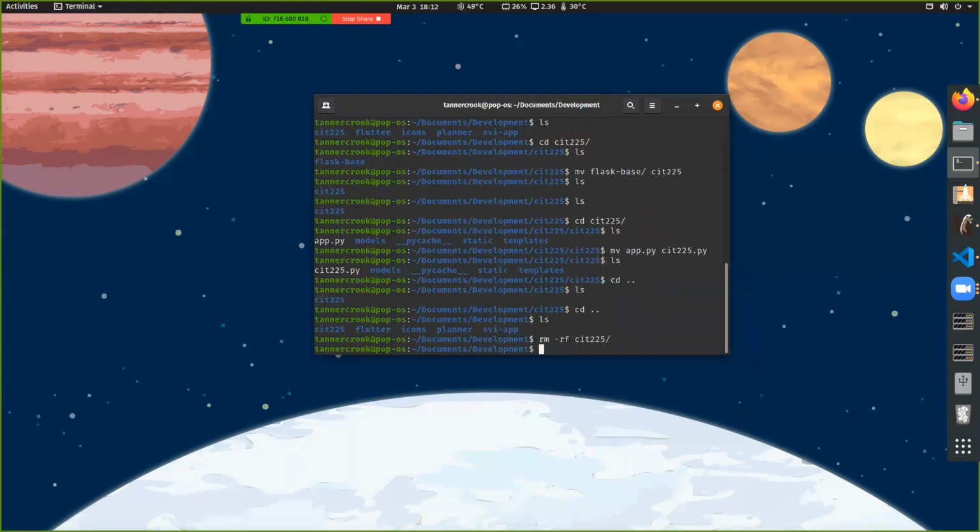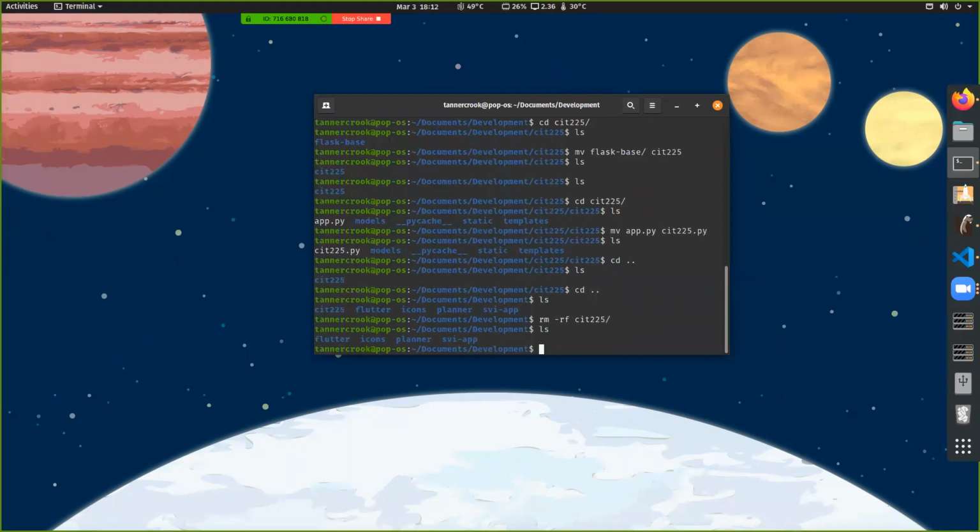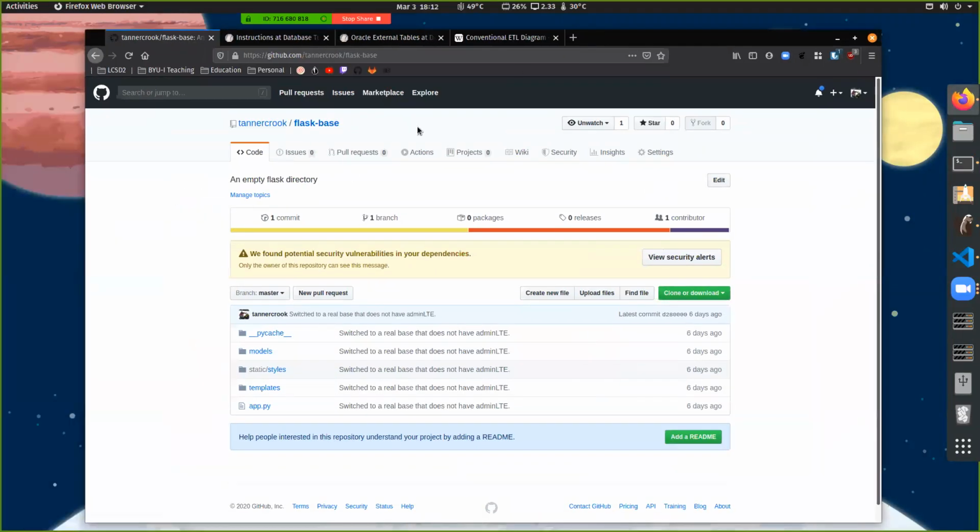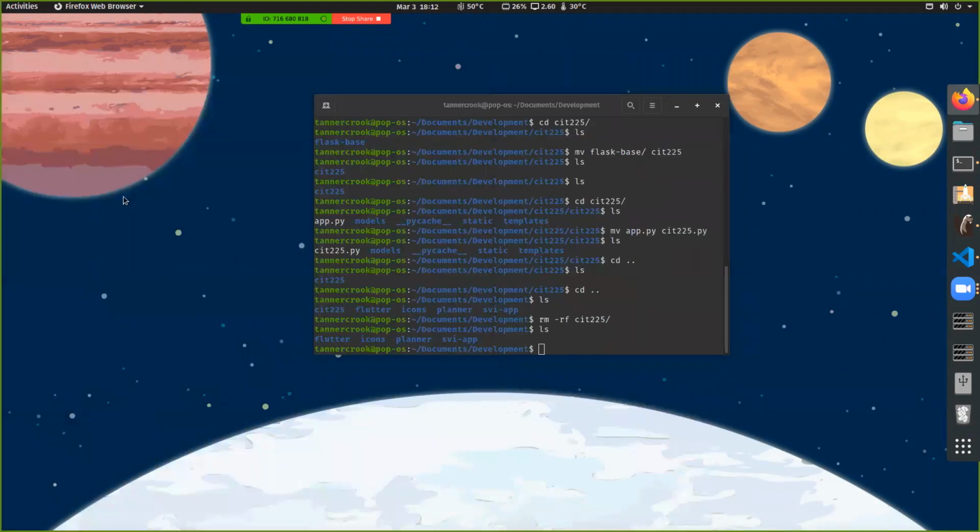And now I'm nervous, but we're going to trust it. Okay, so I'm in the directory where I want to put my files here. So what I do is I go to my Git repository, and then I can say clone or download, and I'm going to copy this link here. And I'm going to just come here and say git clone.